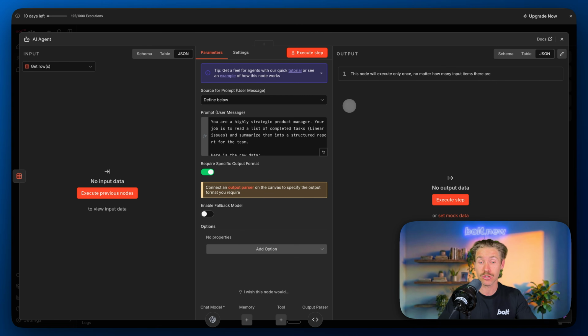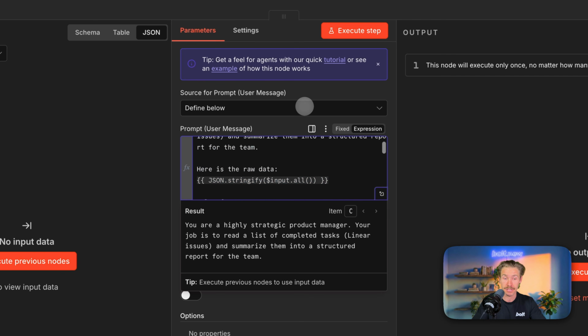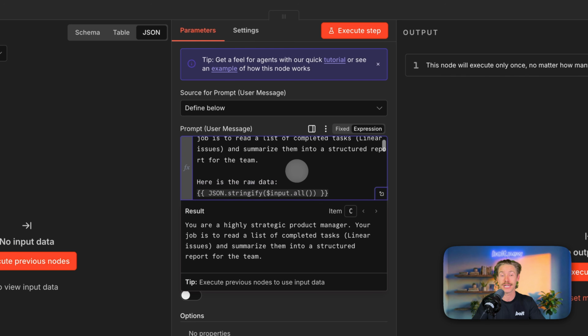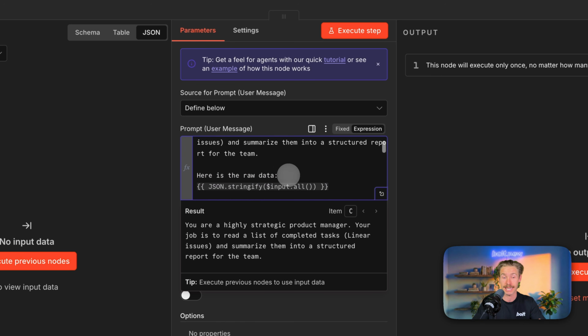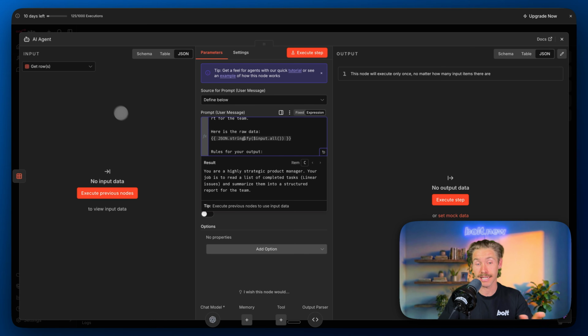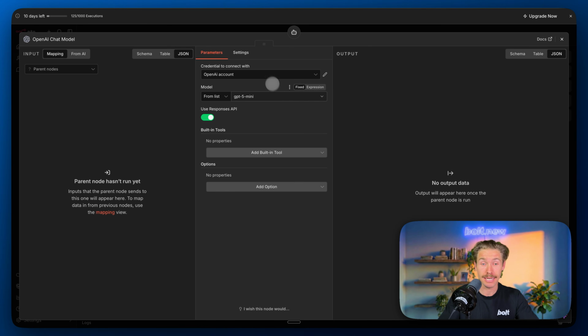Then it's going to send this through to an AI agent, which uses this as the system prompt. It says, you are a highly strategic product manager. Your job is to read a list of completed tasks, which are Linear issues, and summarize them into a structured report for the team. Here's the raw data. And we're converting all of the JSON input data into a string. There are some rules. Notice that we've connected an LLM to summarize this data.